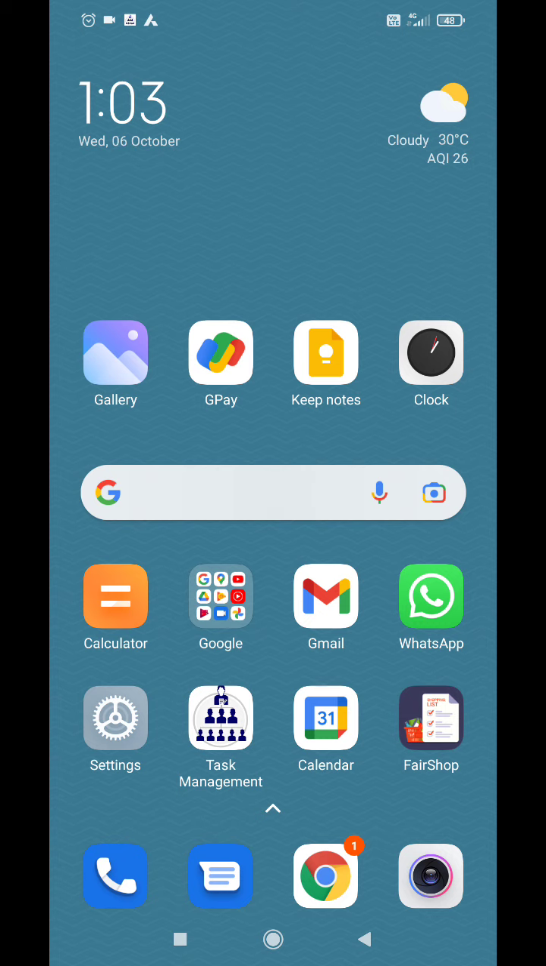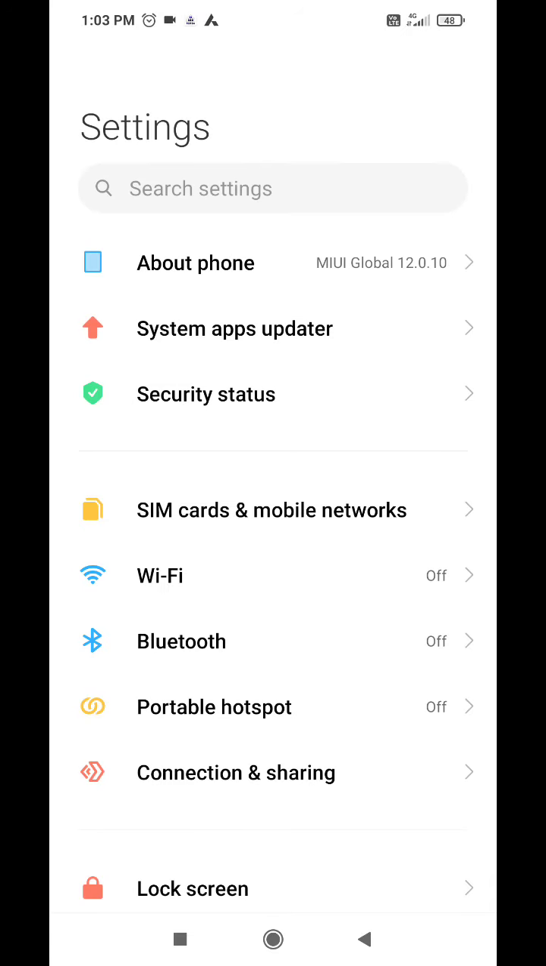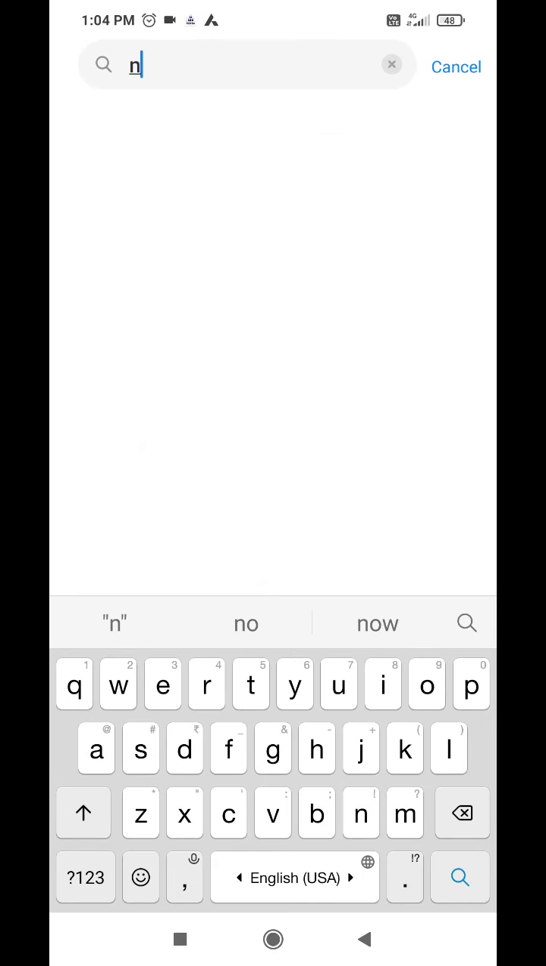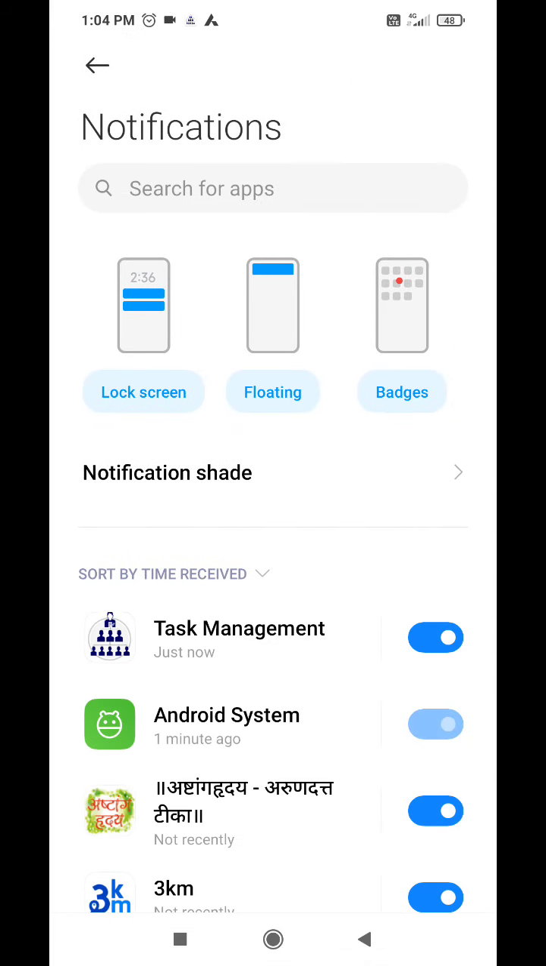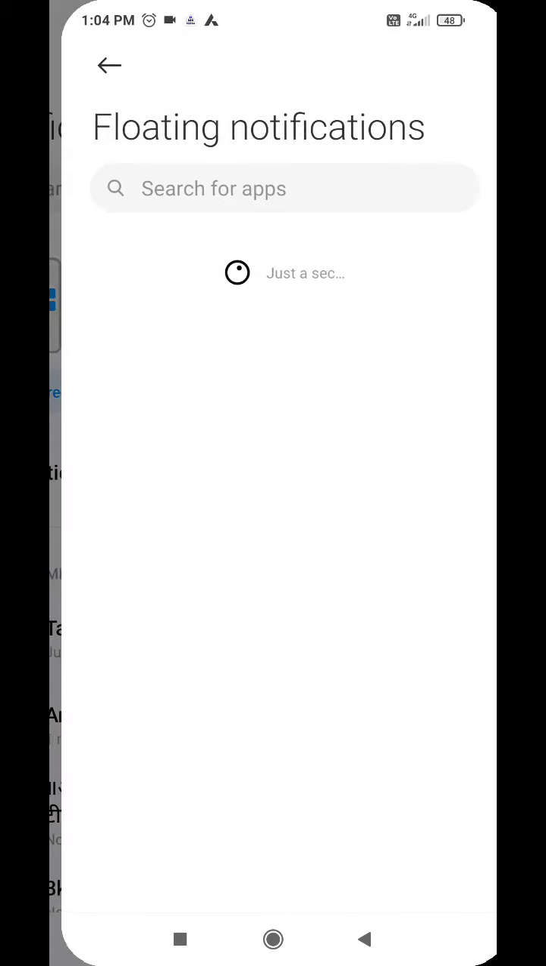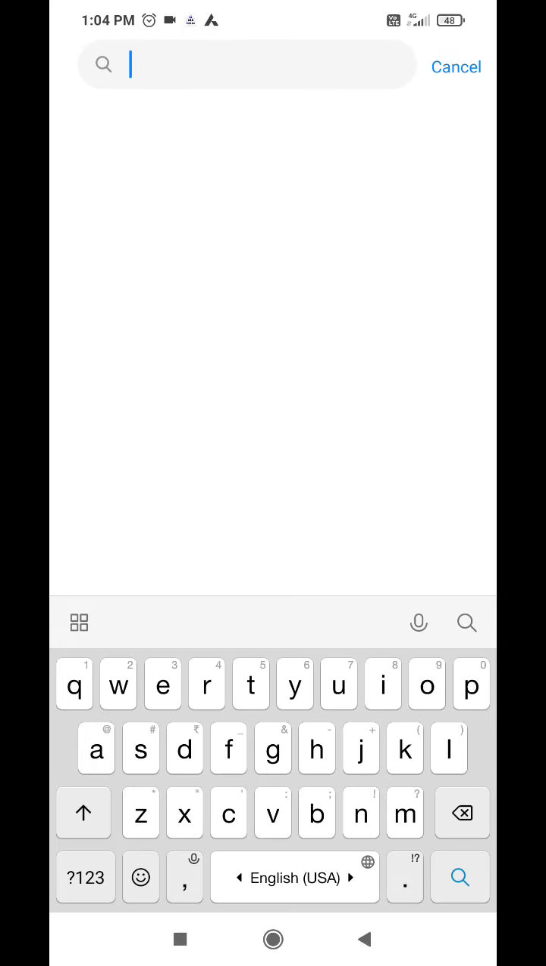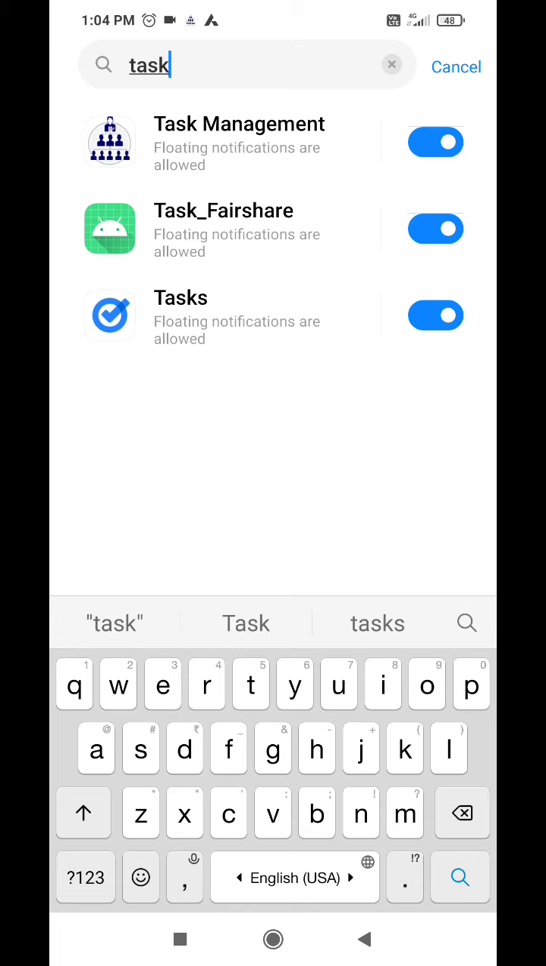Now this is what you need to do. You click on settings, then search for notification, and I select notification. The reason you are seeing the floating notifications at the top is because under task management, notification is switched on. If I click on the floating one at the center and search for task management, you will see that this is selected.